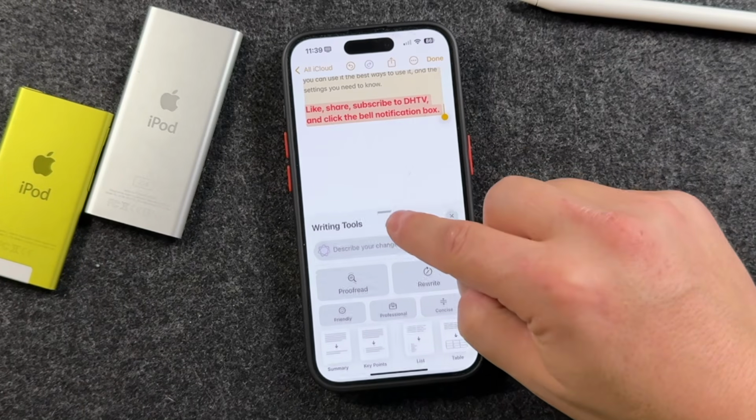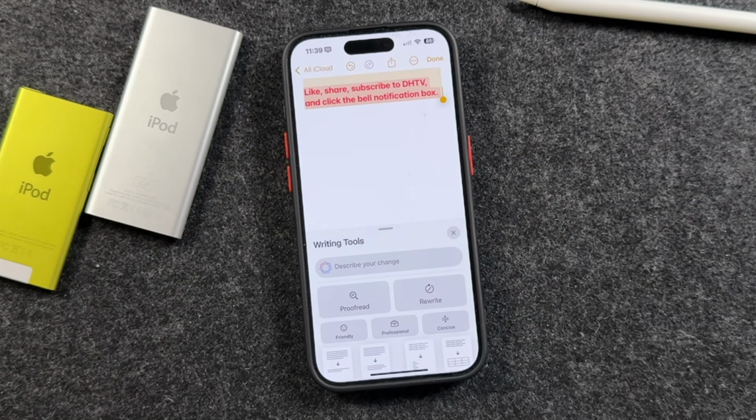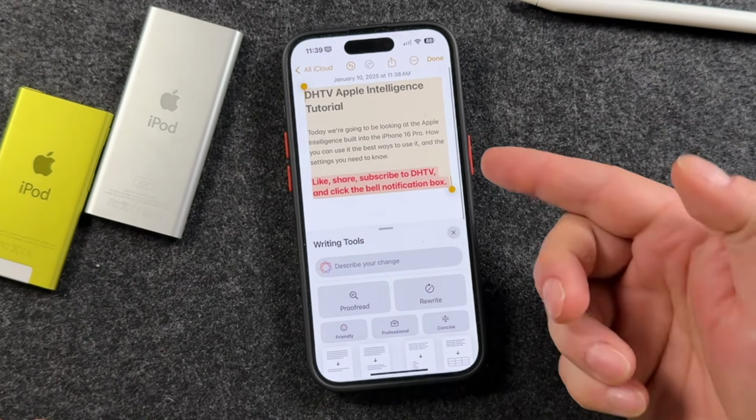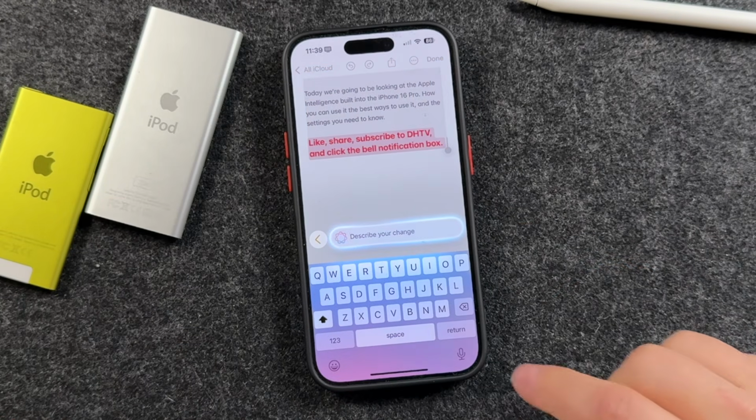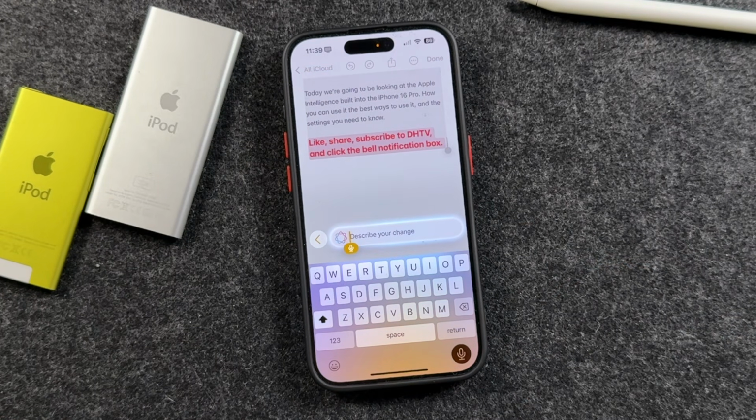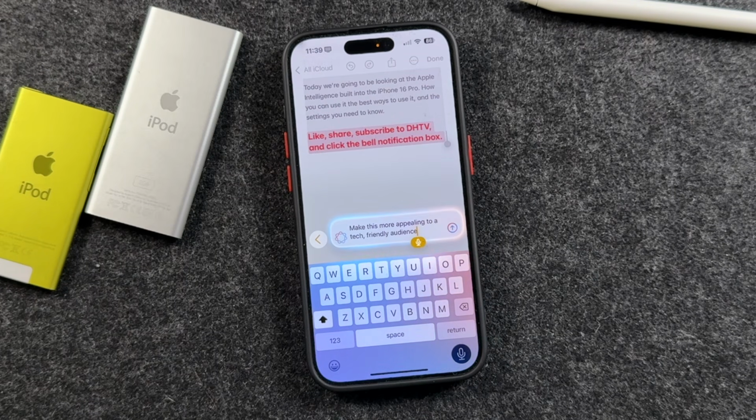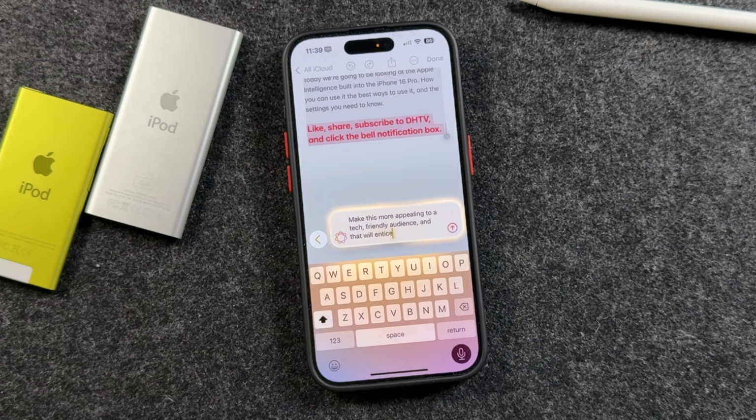You also have the ability to describe your change anytime you want. So for example, this right here, I can say something like, make this more appealing to a tech-friendly audience, and that will entice them to subscribe to the channel.